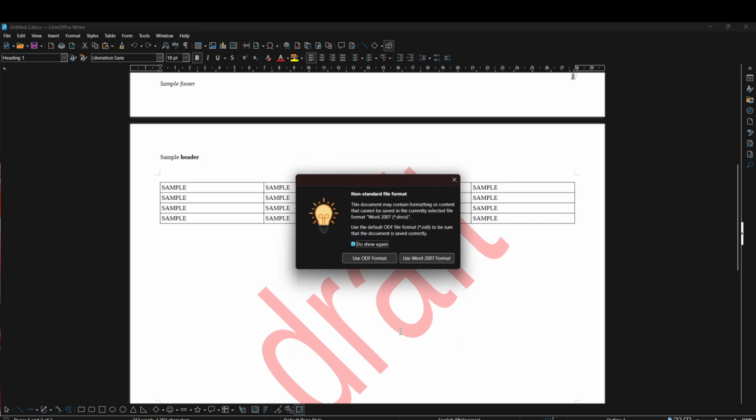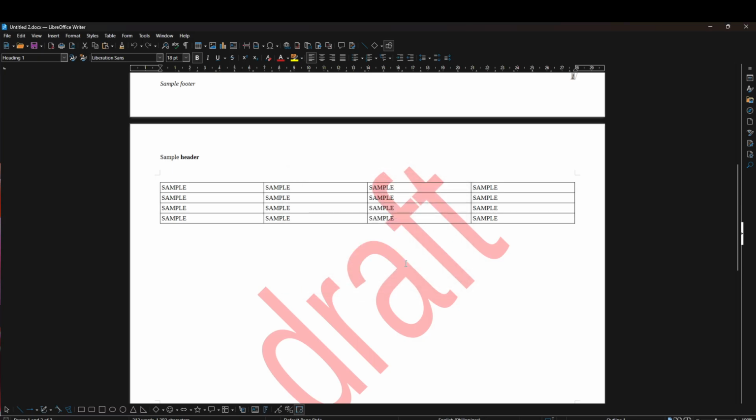LibreOffice will finish saving with encryption applied. From now on, opening the file will prompt for the open password. If you also set a file sharing password, the document will open in read-only mode unless the editing password is provided. That's all it takes.